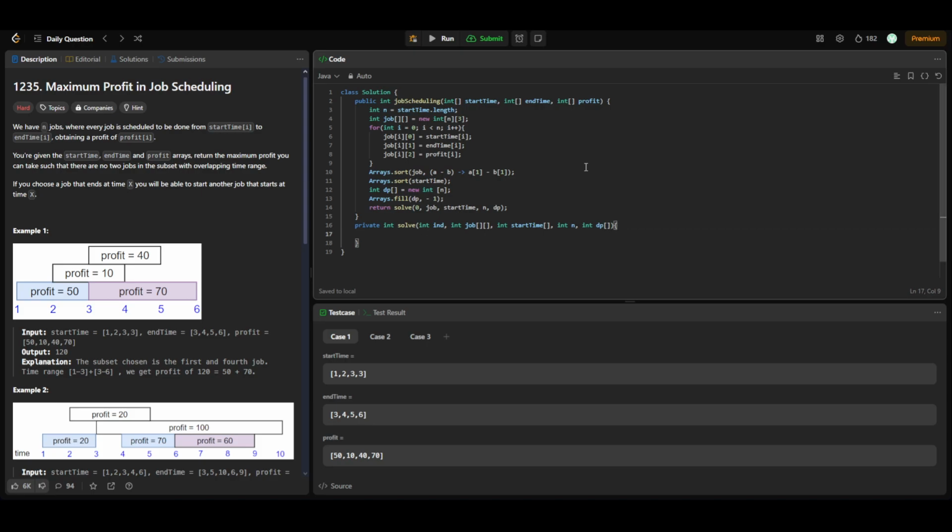Okay, so here we'll be checking that if the index goes out of bounds, index greater than or equal to n, we have to return 0, because that's not a possible job. And then we'll check that if dp of index is not equal to -1, we'll return dp of index. And then from here our main logic will start.